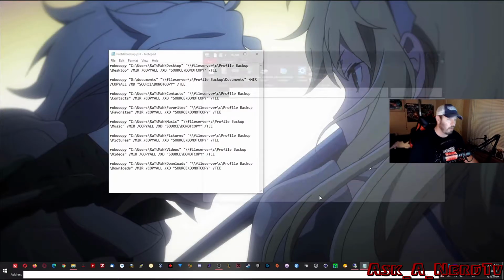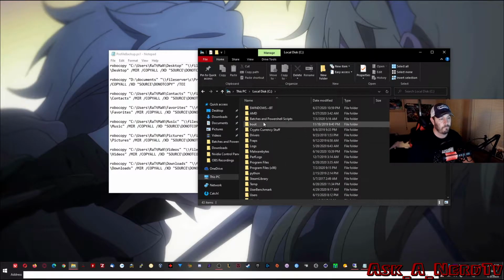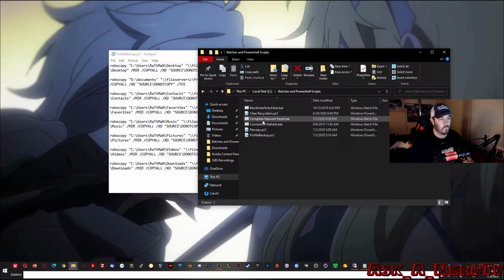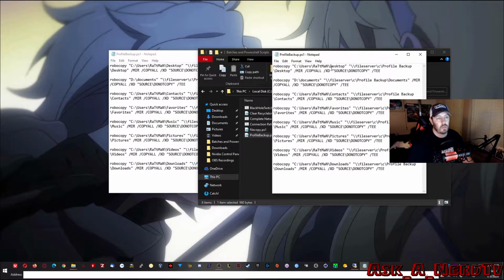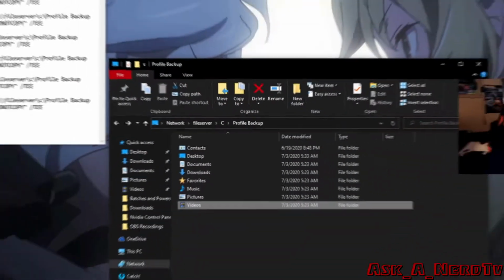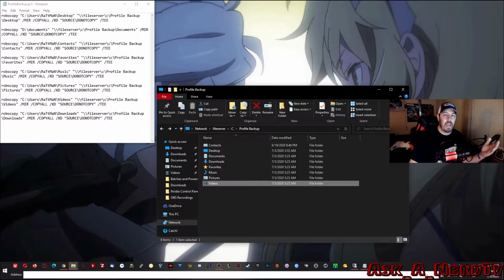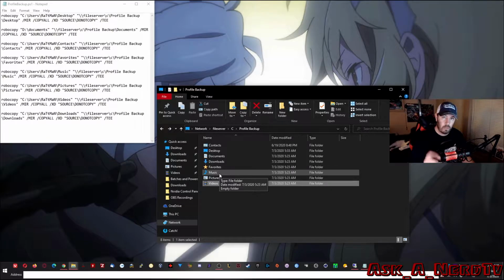So now when we go to that folder and we double click on profile backup, you can see everything in here and how it's backing up. Okay, so now we have our script, we have it saved, and we have our backup location. So what's the next thing we do? How do we make it automated to do this as often as I want it to?